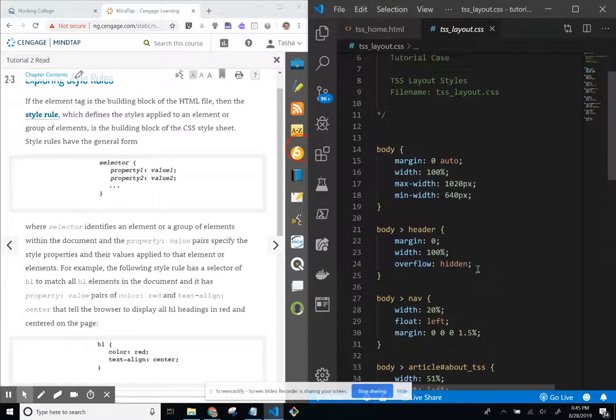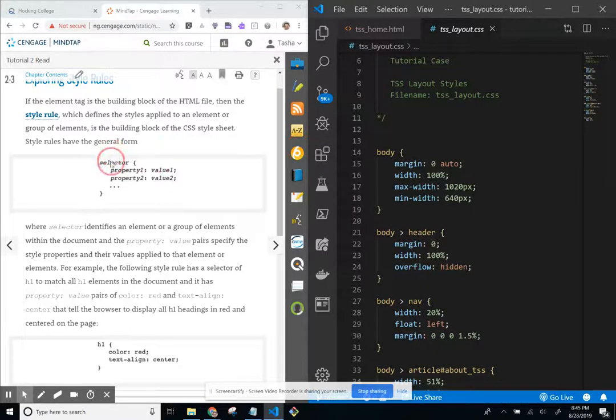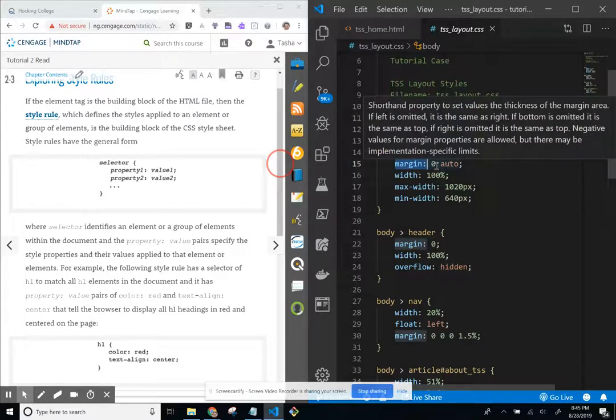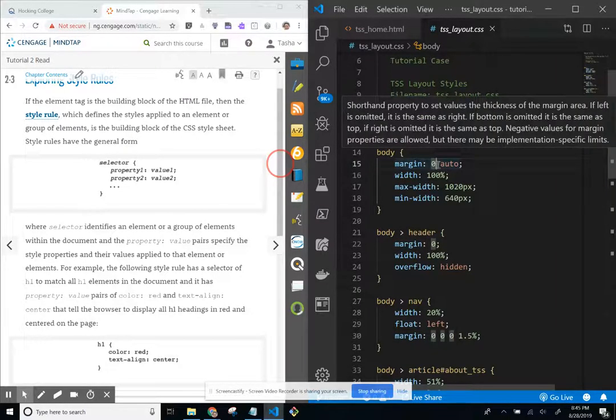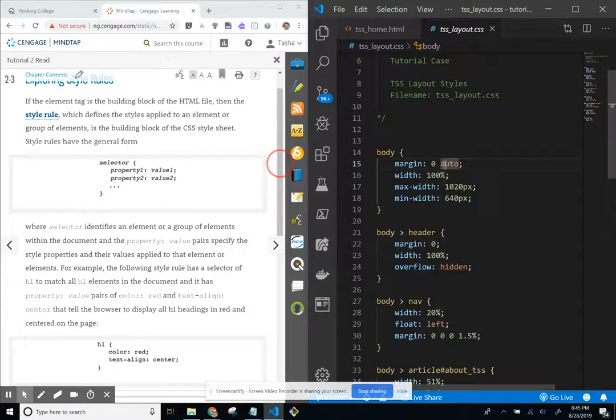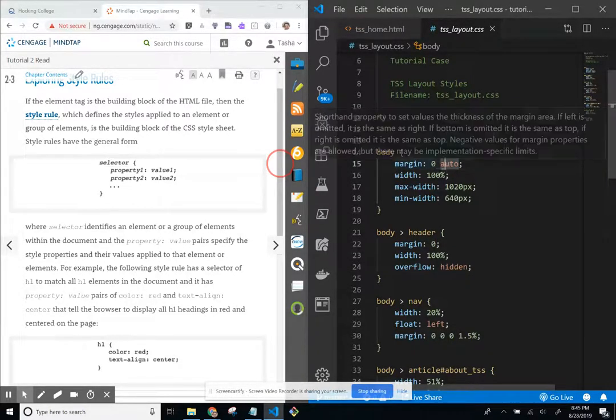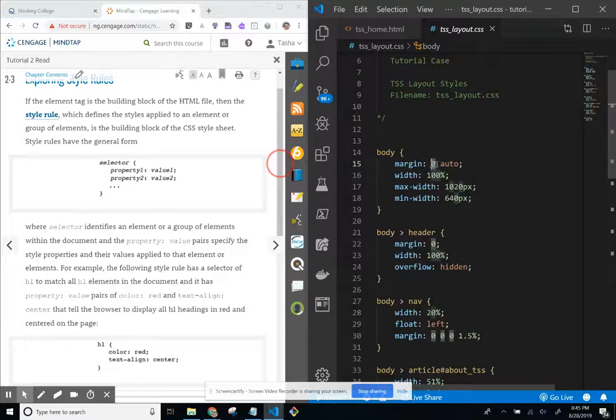So let's go over the style sheet a little bit. So we have the selector. You can see selector, and let's look at this first one. It's the body, right? We're giving it a margin of 0 auto, which I think, if I remember correctly, this is top and bottom, and this is left and right. Like this is the margin from the top and the bottom of the page, and this is the margin from the left and the right of the page. The width is 100%. Max width is, we don't want it to go over 1020 pixels. Min width, we don't want it to go skinnier than 640 pixels.